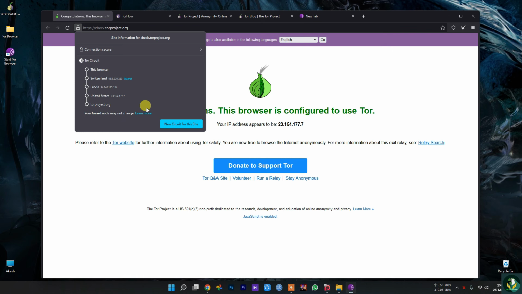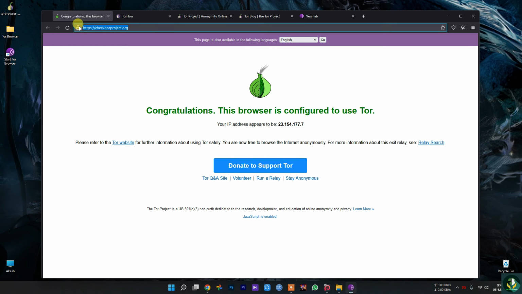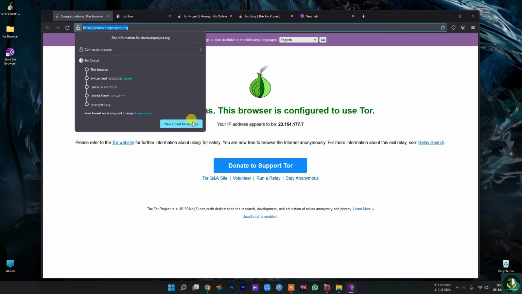And then we have the new Tor circuit for this site. This will create a new circuit, but it will not restart the browser. So there is a difference between new identity and this. This is the new identity. It will restart your browser and create a new identity, but this will not create a new identity. It will just create a different IP address.